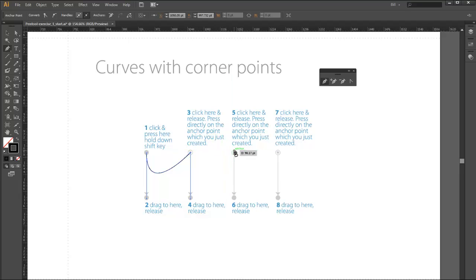So now I'm going to come over here and do the same thing again. I'm going to click to create my point first. Let go. Then I'm going to come back over top of it again. See the little V underneath there? That's the convert anchor point icon telling you you're going to convert that point. Click on it and hold down the shift key, drag it down to 6, and there I've created my conversion.